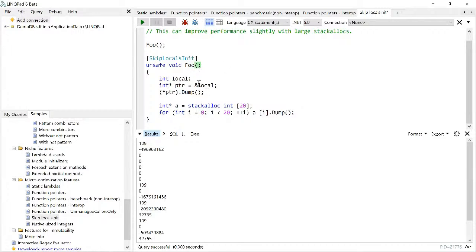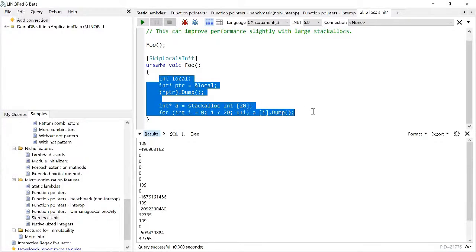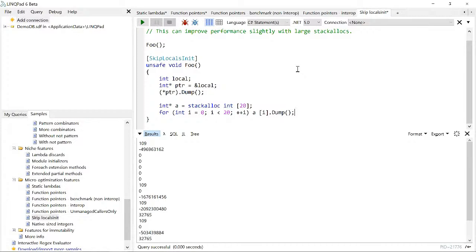In terms of performance gain, it's measurable when you're doing large stackallocs. If you simply had these 3 lines here, you're probably not going to notice a difference, but with large stackallocs in a performance hotspot, this can improve performance. You can apply this attribute to a method or a class or a whole assembly, and it has no effect on safe code, because C#'s definite assignment policy prevents you from accessing uninitialized memory anyway in the safe context. So this is really relevant to unsafe stuff.